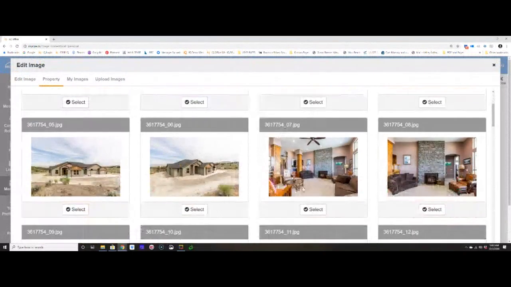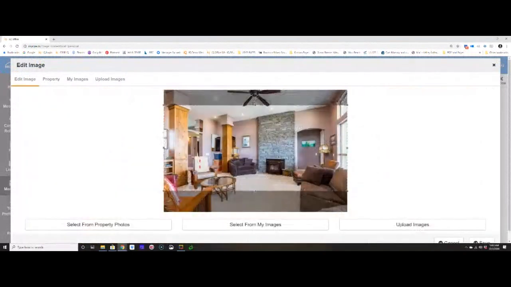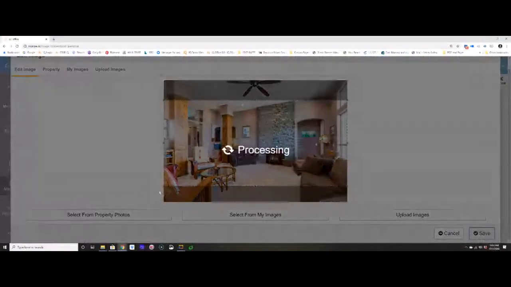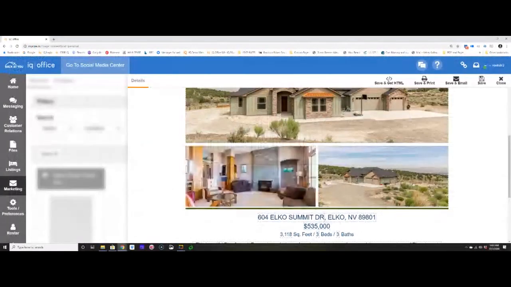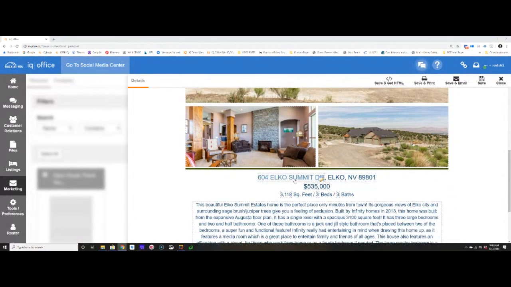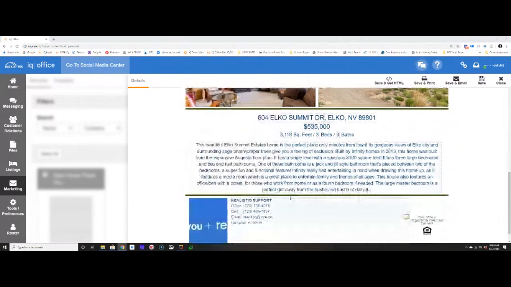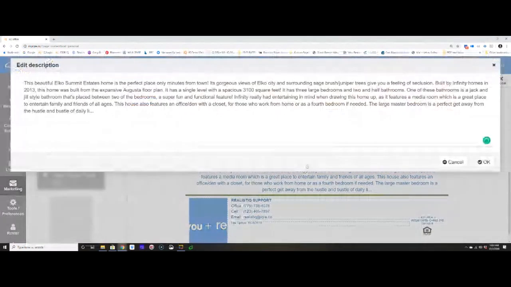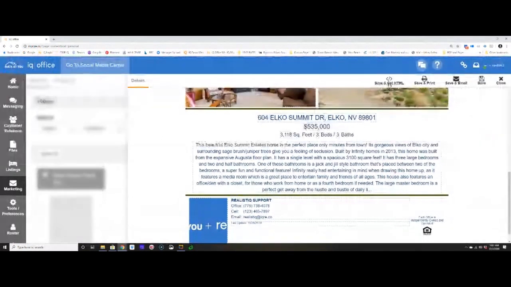I can go to the property tab at the top and I can select a different image. It will crop it to the size that will fit best, and it will automatically insert. And it's also pulling all the information about the listing, the address, the price, the square footage, the description. If I want to edit this description, I can do that. And then at the top again, save and get HTML, save and print, save and email, or just save.